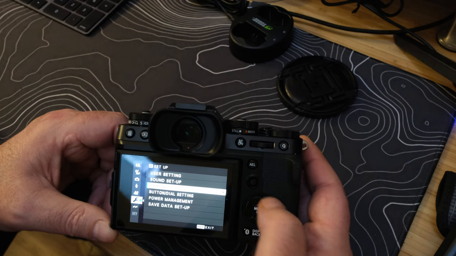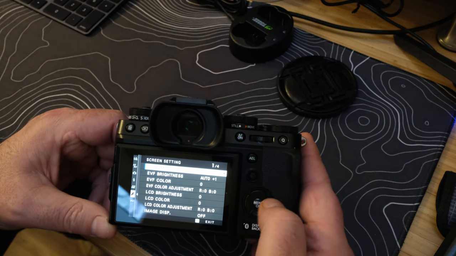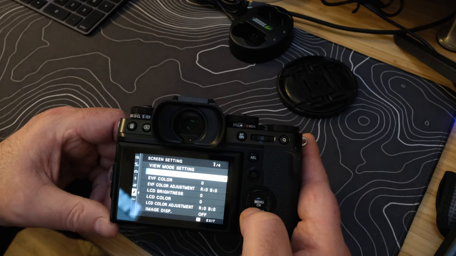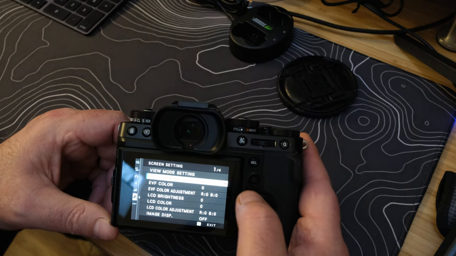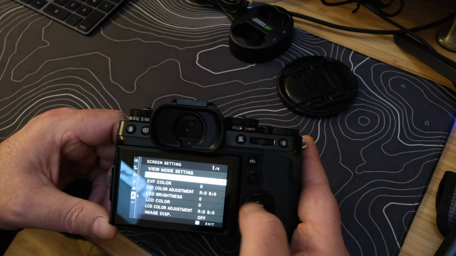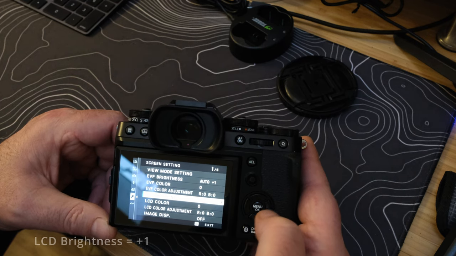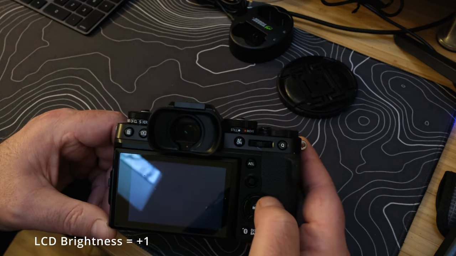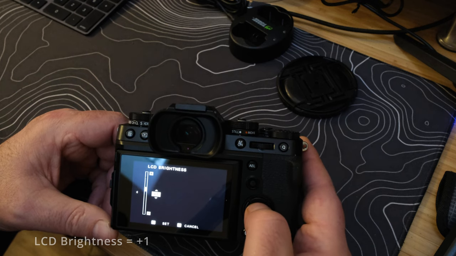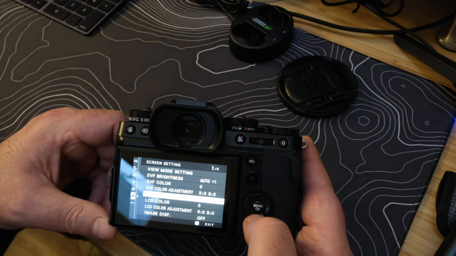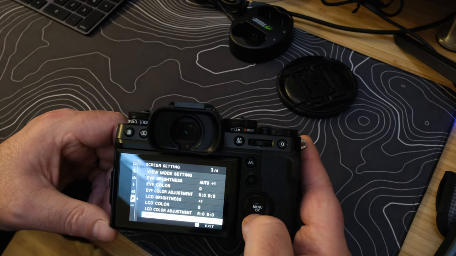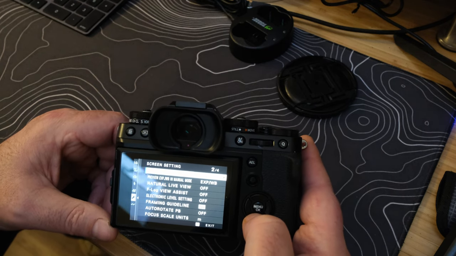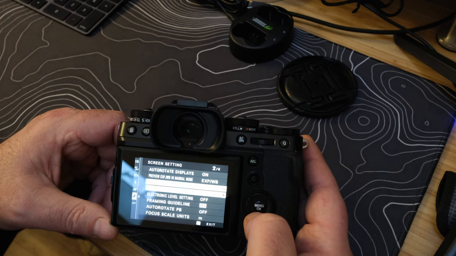Screen setup is one of the last ones that I'll do. I think from the factory it comes at the EVF brightness, so up here, it'll come at auto plus one, which is fine for me. What I will do is come in and go to the LCD brightness and I'll go up by one, because that's what I like. I will tend to keep everything else pretty flat from a color perspective, and not adjust any of these things.